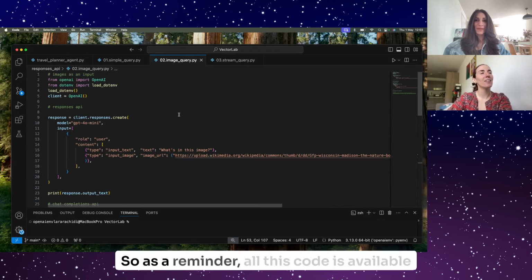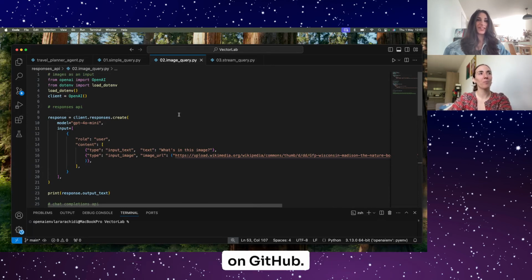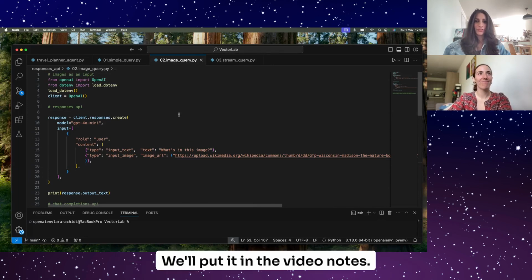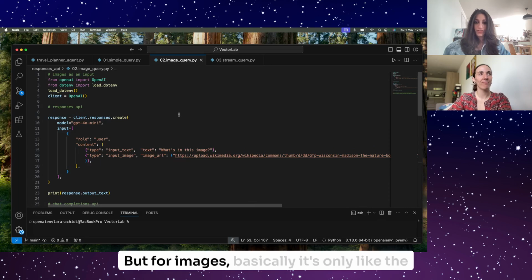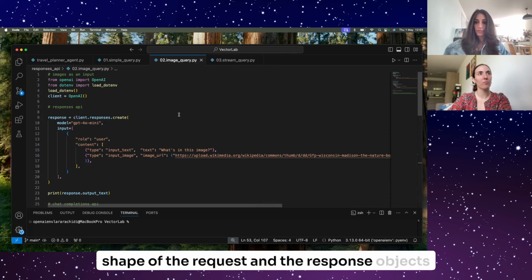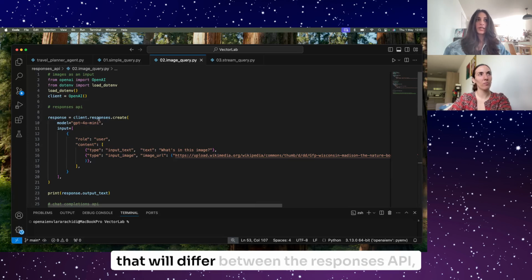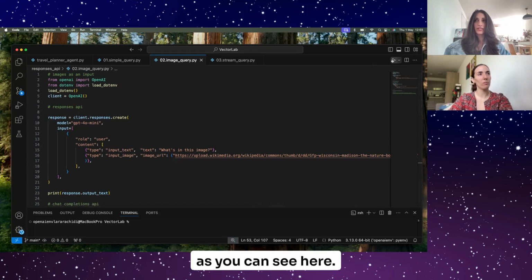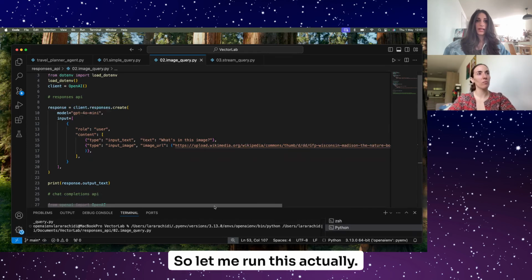Yes, exactly. So as a reminder, all this code is available on GitHub. We'll put it in the video notes. But for images, basically, it's only the shape of the request and the response objects that will differ between the responses API, as you can see here. So let me run this actually.